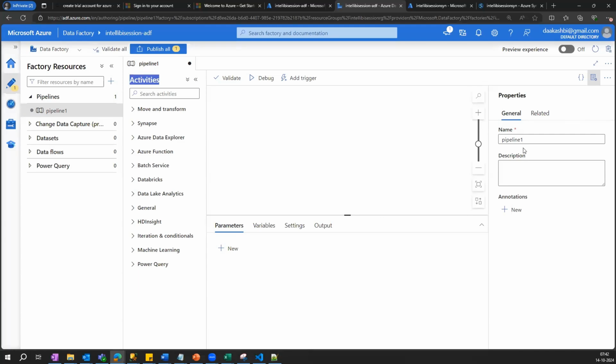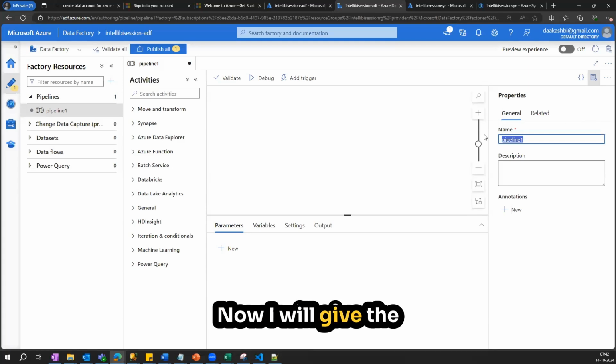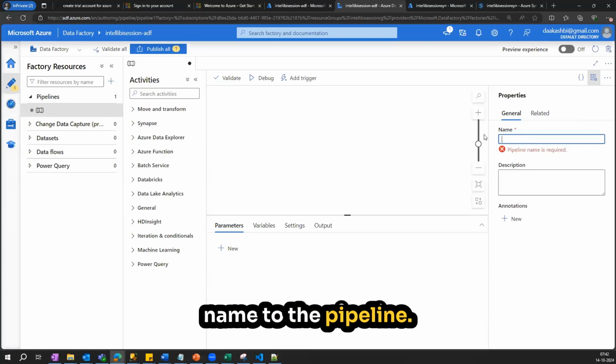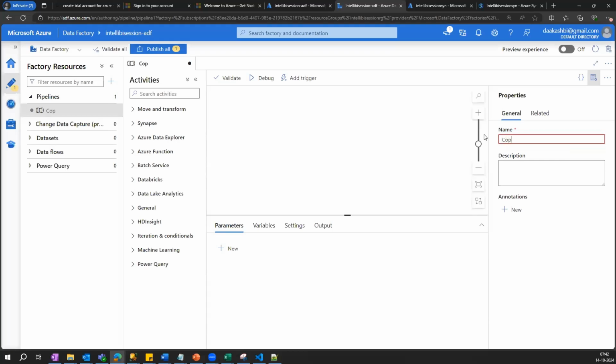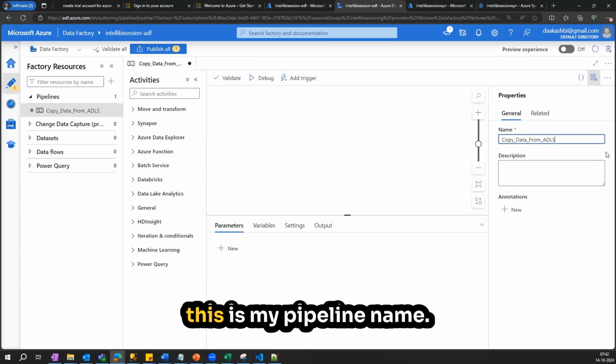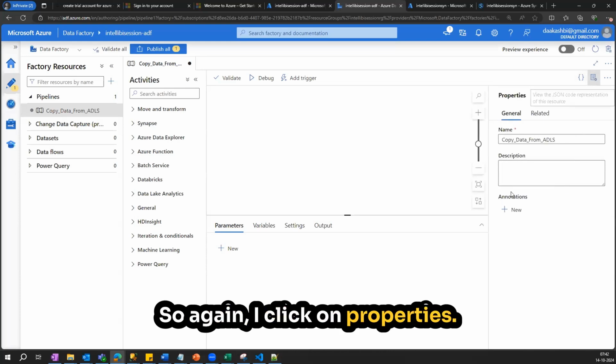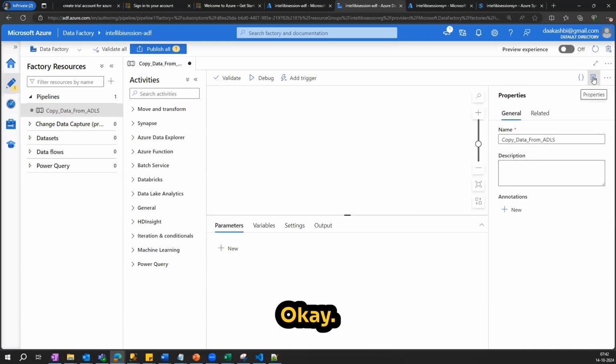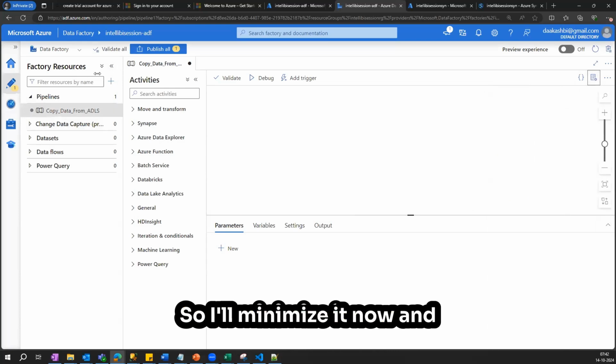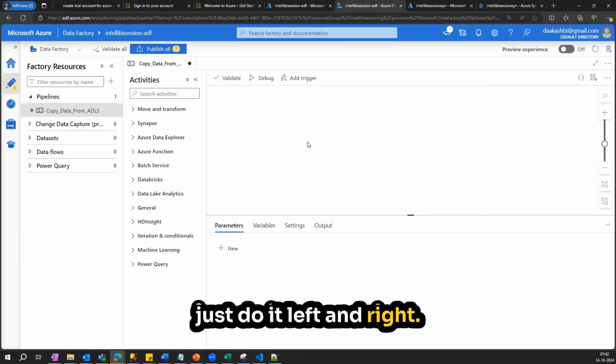Now I will give the name to the pipeline. Copy ADF. Okay. This is my pipeline name. If I click on the properties option, it will be minimized. Again, if I click on properties, it will come back here. So I'll minimize it now. I just move it to the left and let's see now.